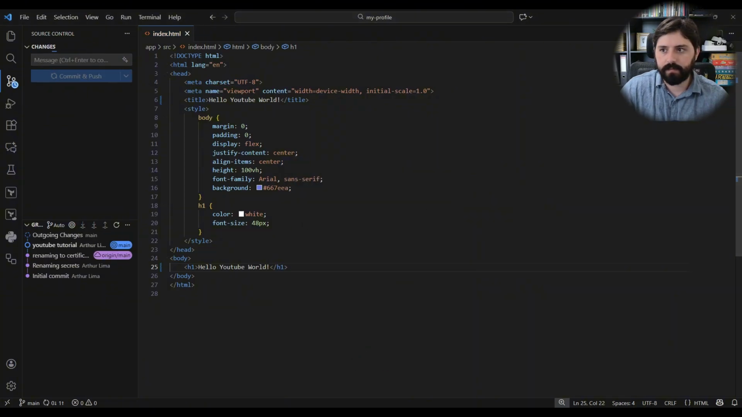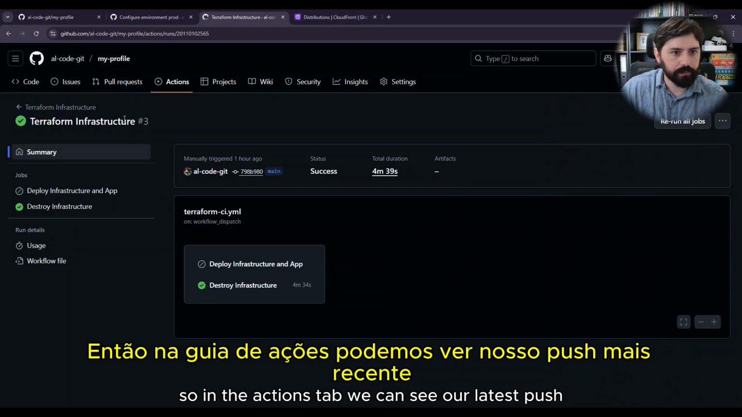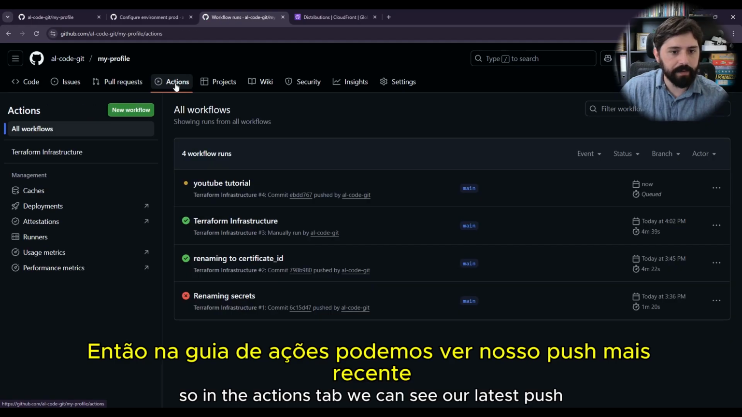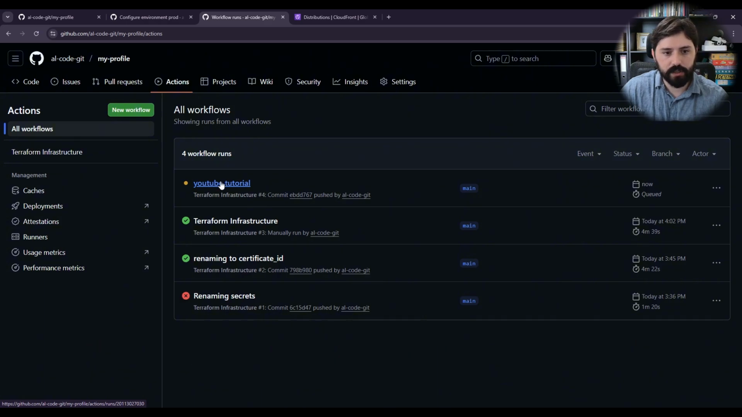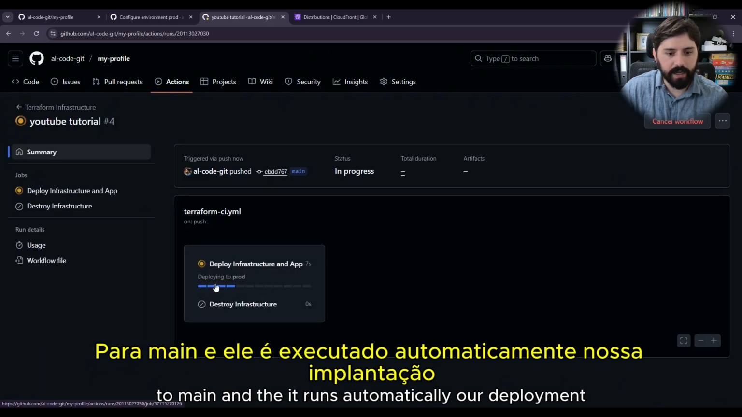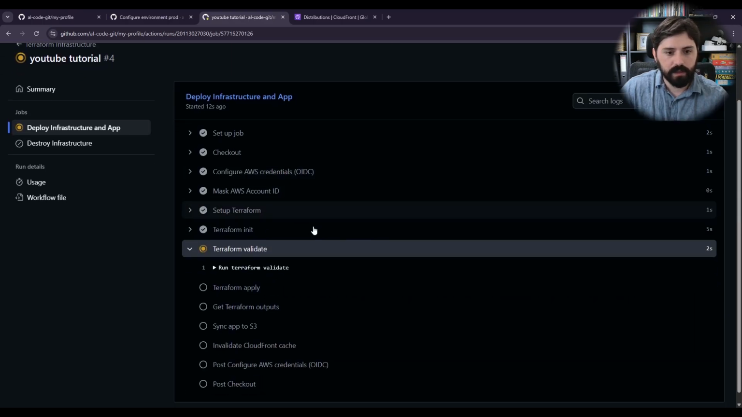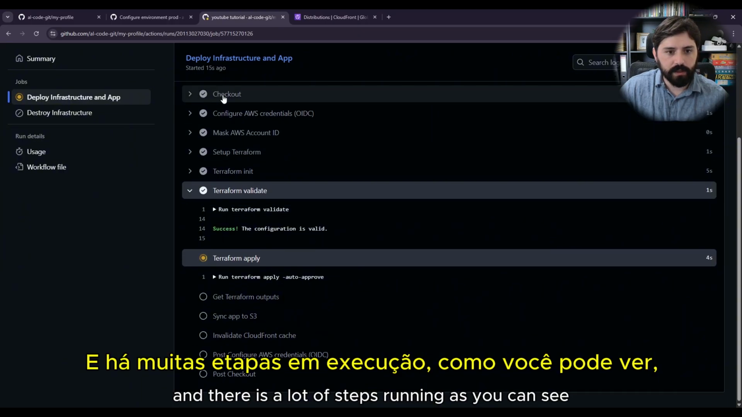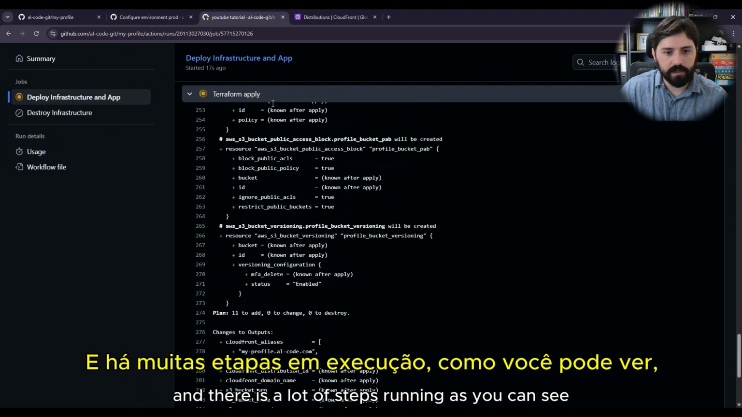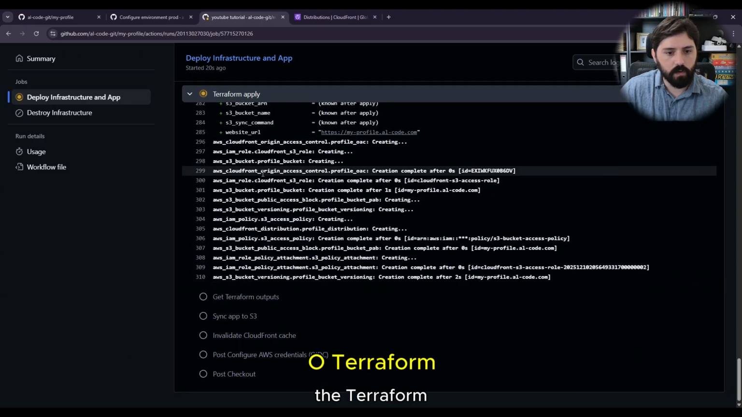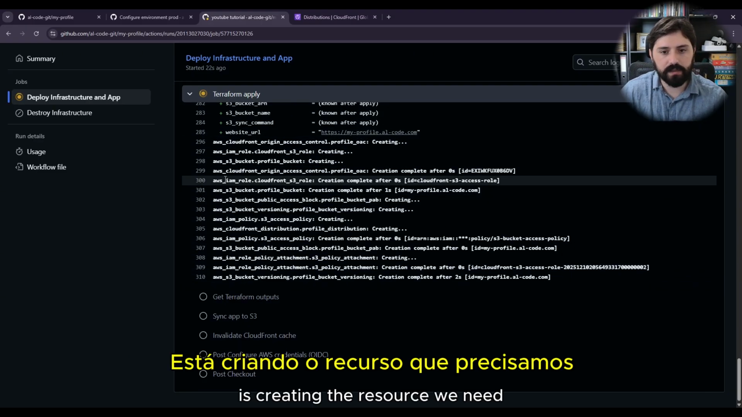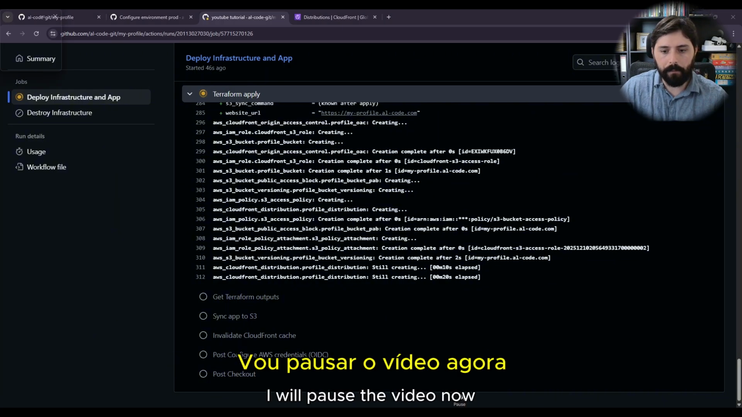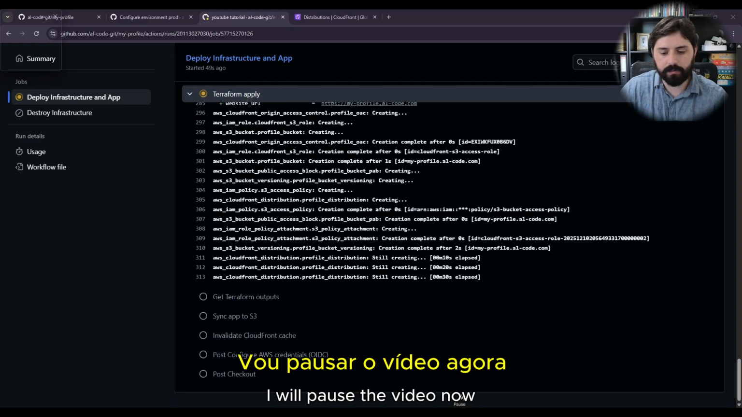Yes. So in the Actions tab, we can see our latest push to main, and it runs our deployment automatically. There are a lot of steps running. As you can see, Terraform is creating the resources we need. I will pause the video now.